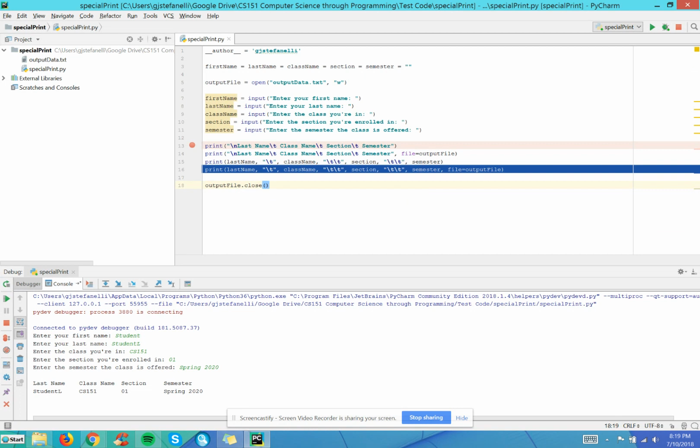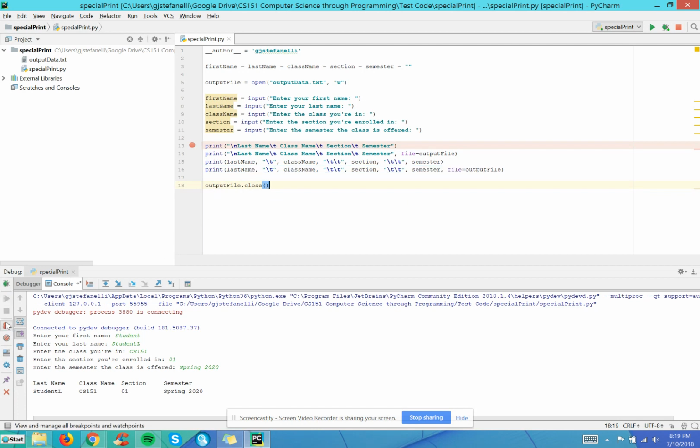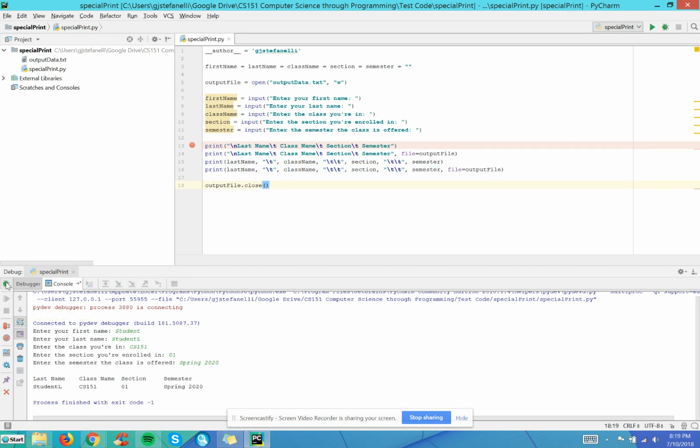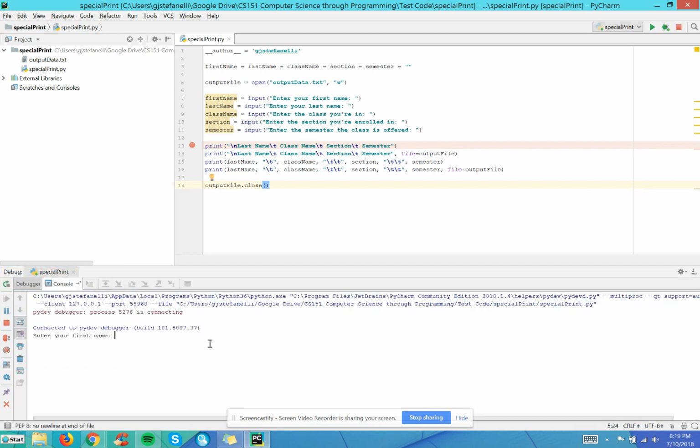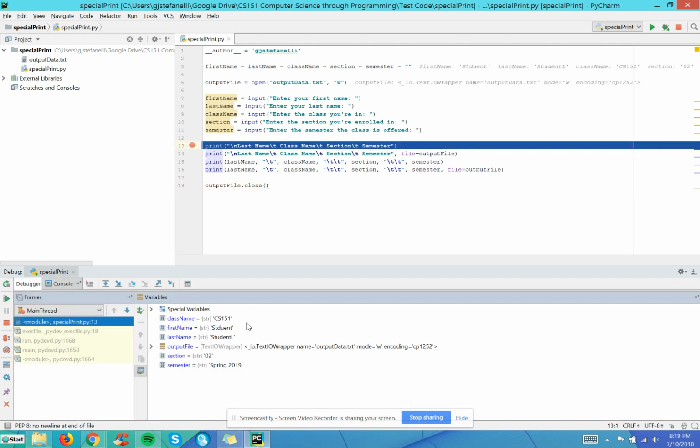Now, we can't add code and just continue to run. We have to stop it and run it again. So I'm going to go ahead and run it. And I'm just going to put the data in again. I know I spelled it wrong. See, that's 151, section 02. Semester is spring of 2019. And there's my variables.